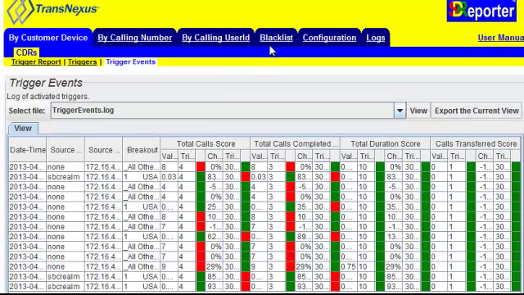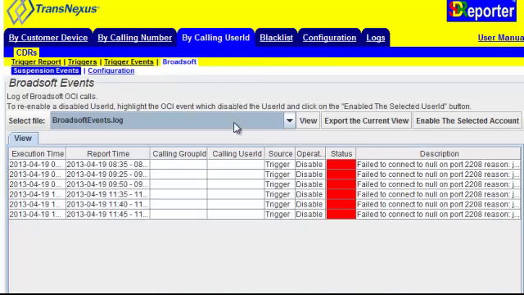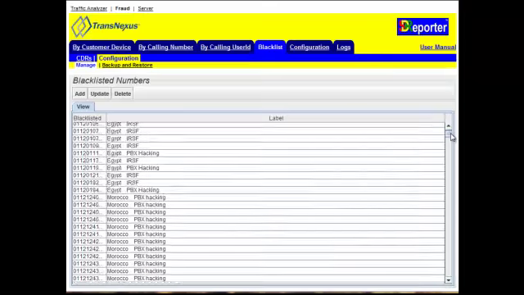For BroadSoft users, SDReporter can also interact with your BroadSoft to automatically disable suspicious accounts when fraud alarms are triggered.